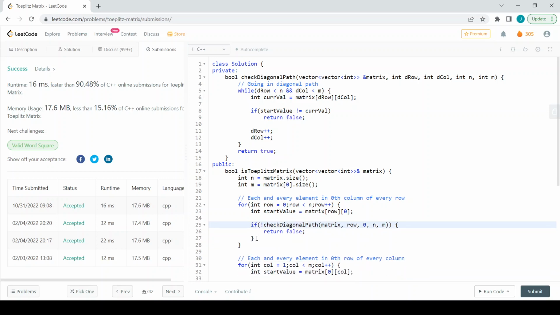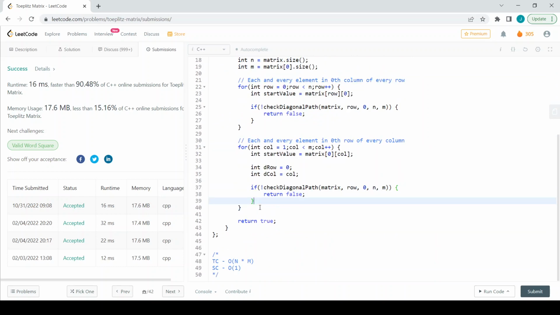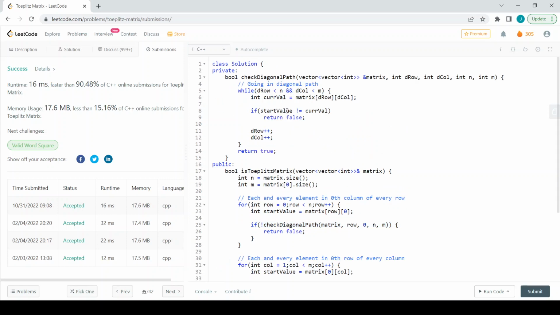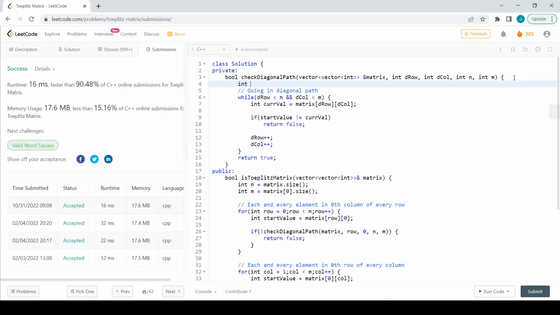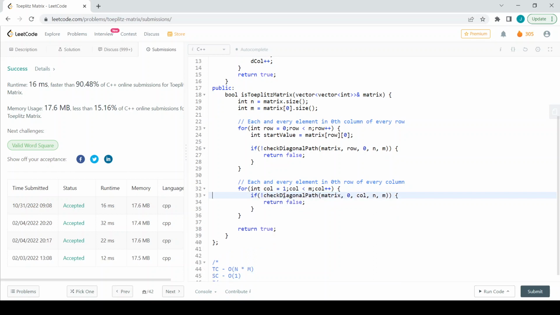So similarly I have to add this case here as well. So if I had this condition, now I want to pass here 0 and I have to pass the column. I can just eliminate these two conditions. So even I have to have a start value. So I have to pass the start value, but I can just take the start value here. Int start value is equal to matrix of d row and d column. Instead of declaring here, we can just eliminate this condition here.